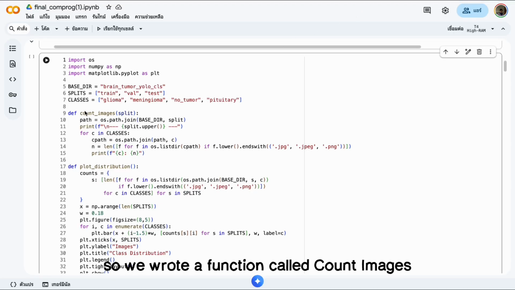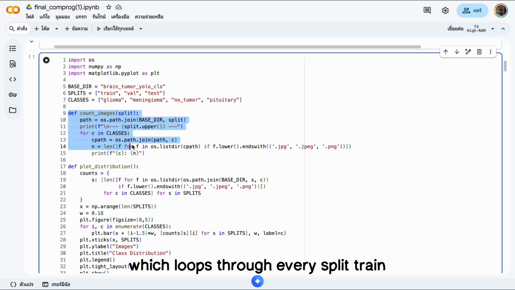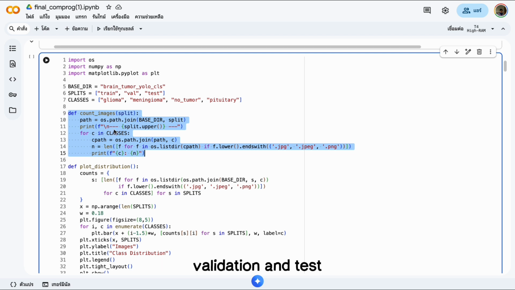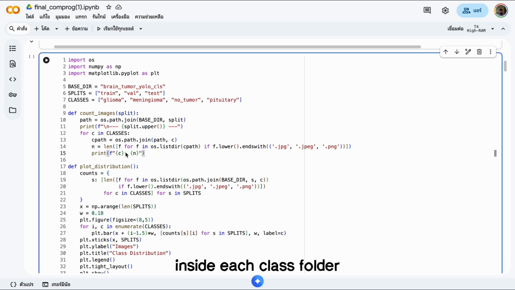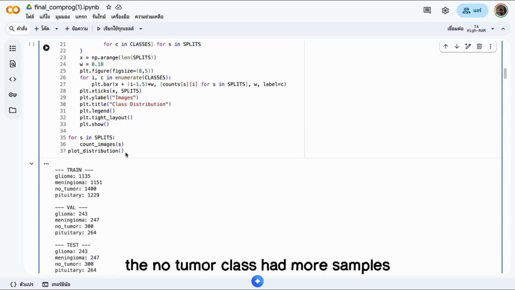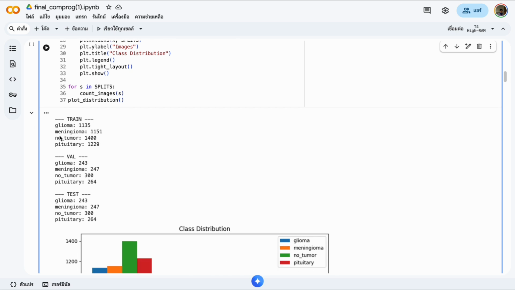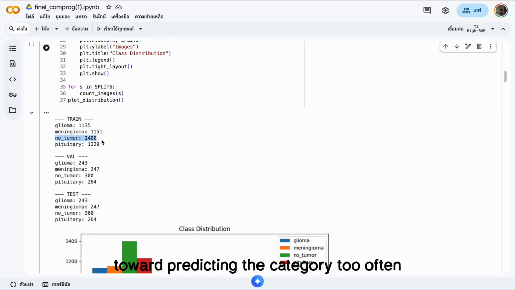The next step was to understand what we were working with. We needed to see how many images each class had to check if things are balanced or not. So we wrote a function called countImages, which loops through every split, train, validation, and test, and it counts the number of image files inside each class folder. And we found that in the training set, the no tumor class had more samples, which could bias the model toward predicting that category too often.